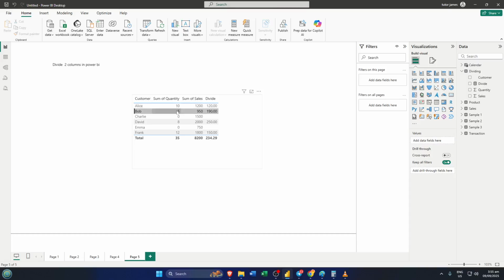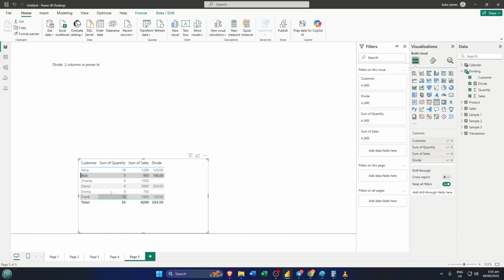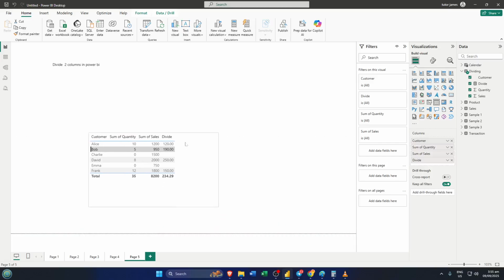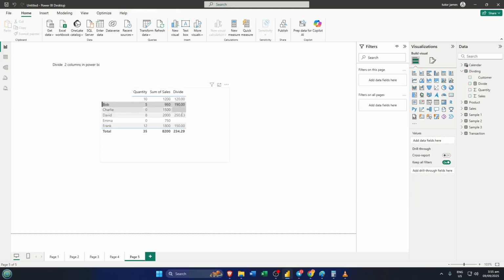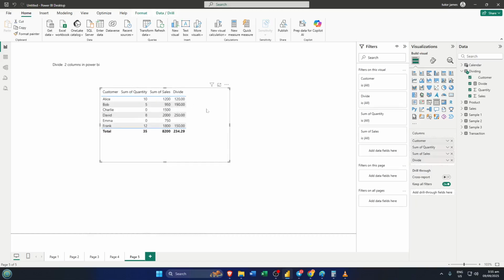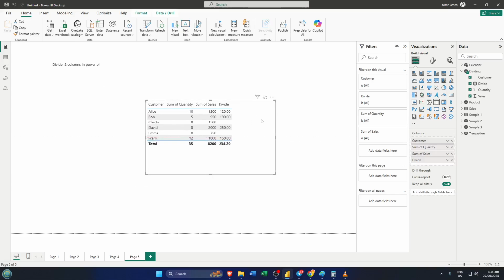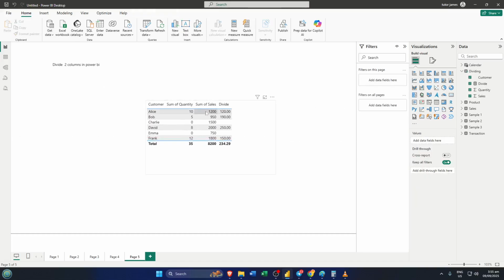Let's get started. First, open up Power BI and make sure you're in your working file. If you don't already have a table set up, go ahead and create one. For this example, imagine we have a simple table with three columns: customer, quantity, and sales. Each row represents a transaction, for example, a customer buying a certain number of items, and the sales amount represents how much those items cost in total. Having both quantity and sales is really common in retail or inventory datasets.